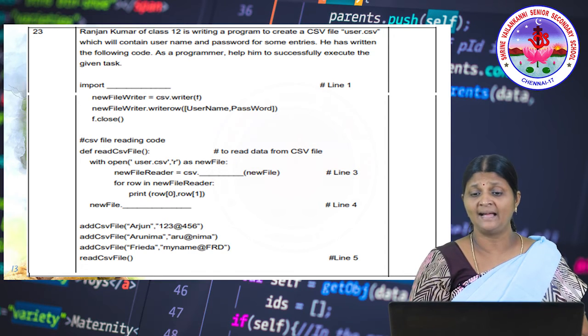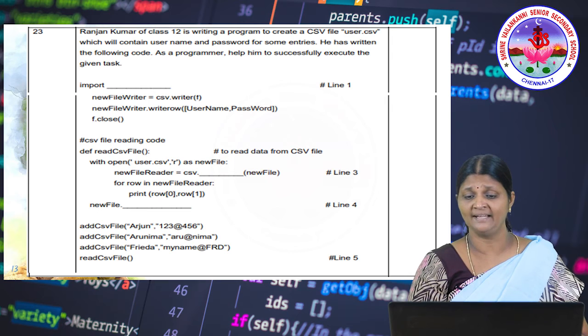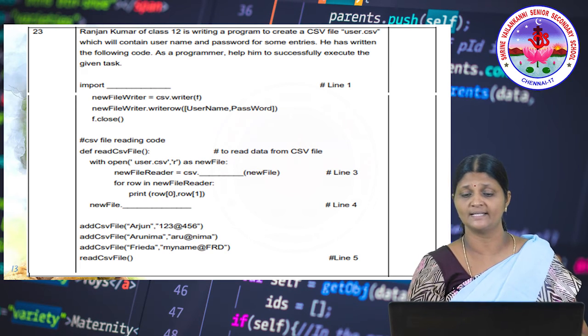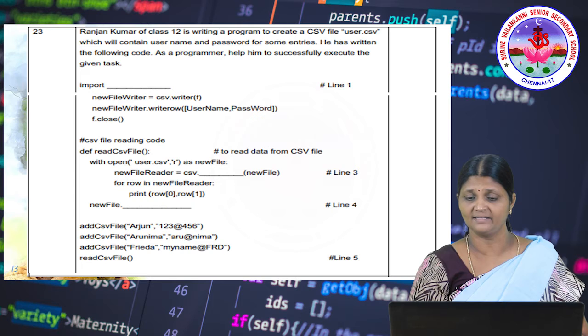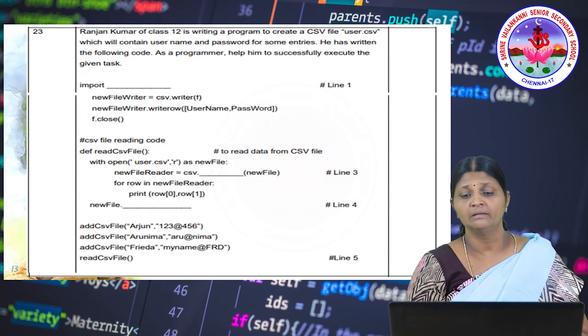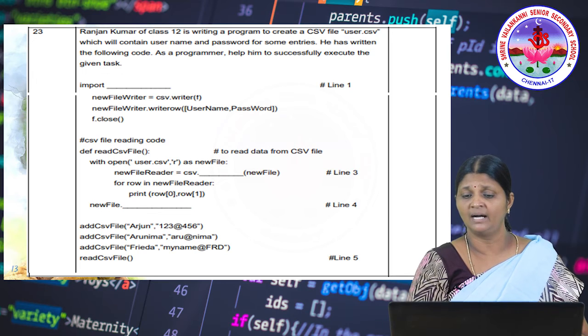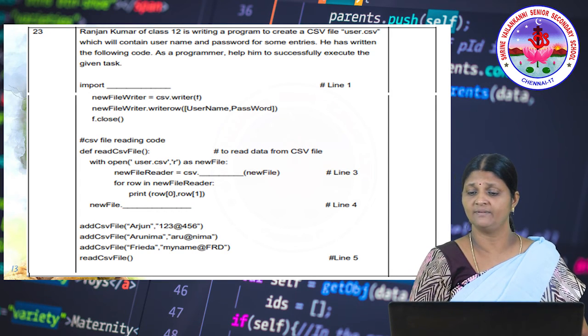Next, add CSV file. So we are adding the values. Add CSV file Arjun comma 123 at 456. Add CSV file Arunima comma Aru at Nima, that is the password given. Add CSV file Frieda comma my name at FRD. Okay, so read CSV file. That's how it is entered.